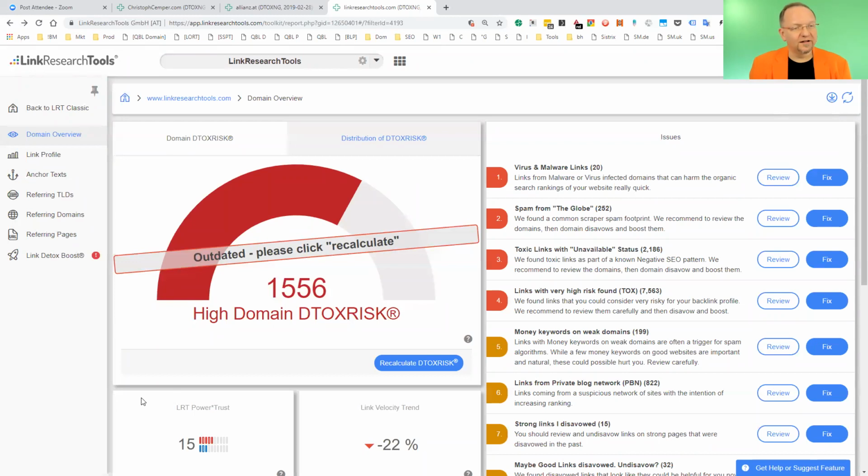Here's a question from Daniel: where do I find the disavow file in Smart after I have disavowed a bunch of links? Okay, that's a great question, Daniel. Actually, we talked about that yesterday. It's this little download icon here.